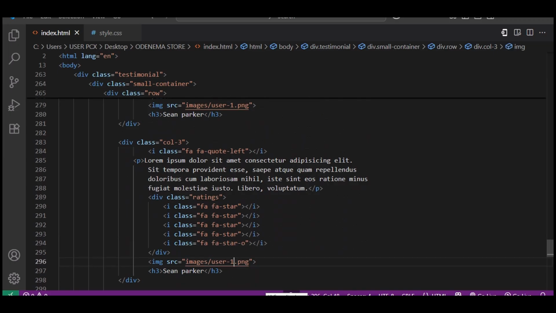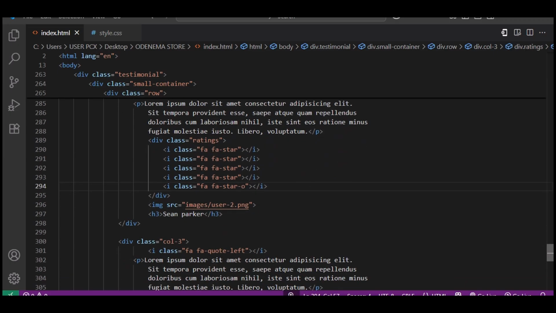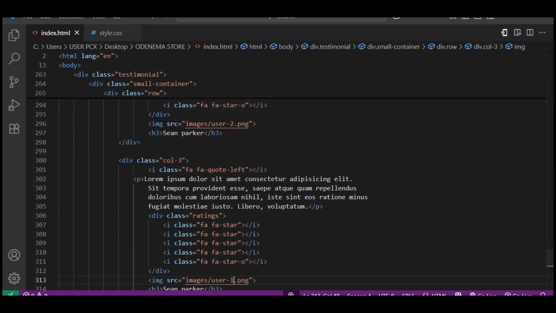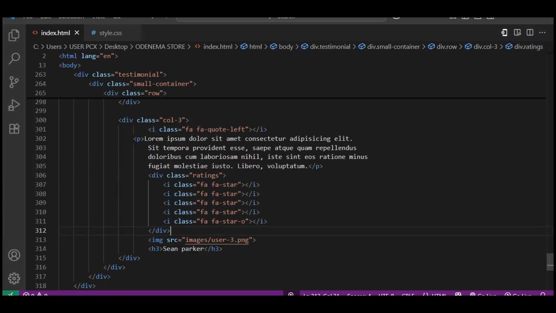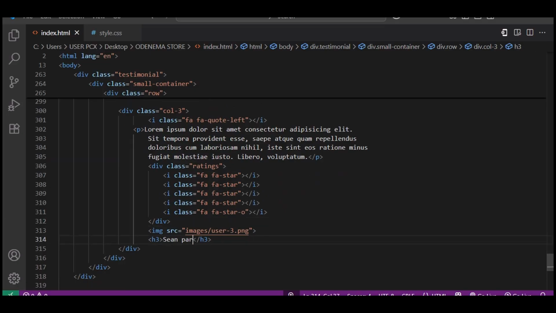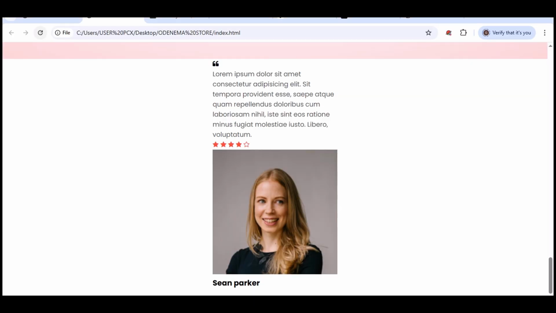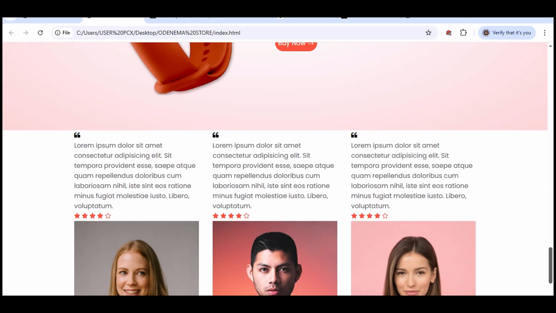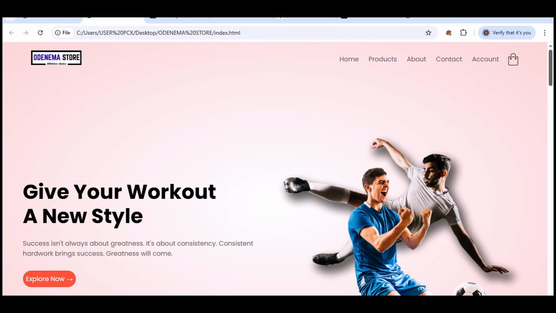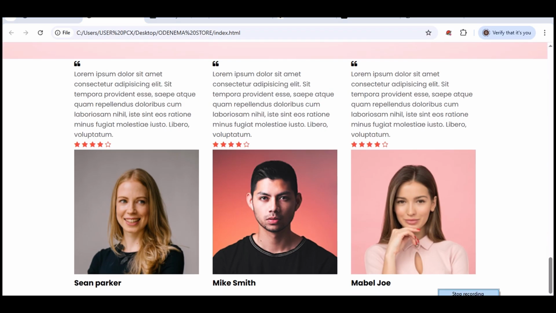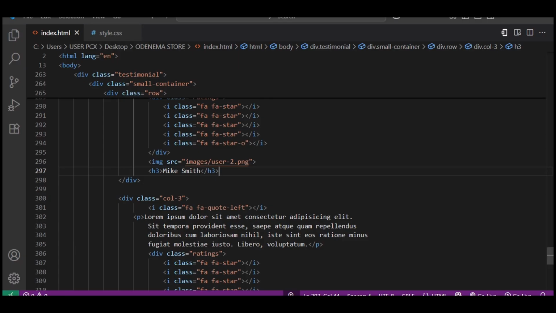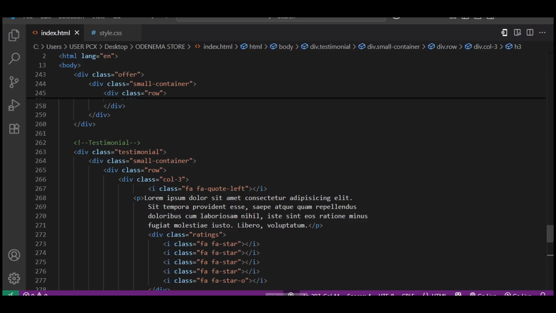So we'll just change the image. So image 2 and user 2, user 3. So we'll change the h3, also the names. So this is Mabel Joe. Then for user 2, Mike Smith. So refresh. So you can see some quotes and some images and their names and their ratings. So these are user ratings.